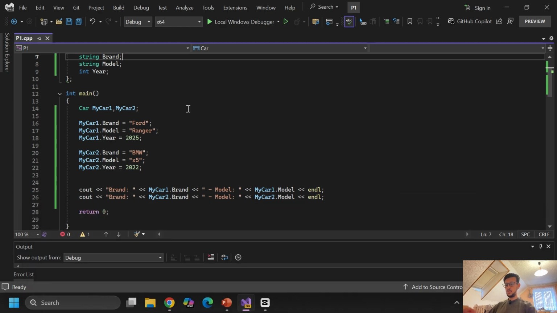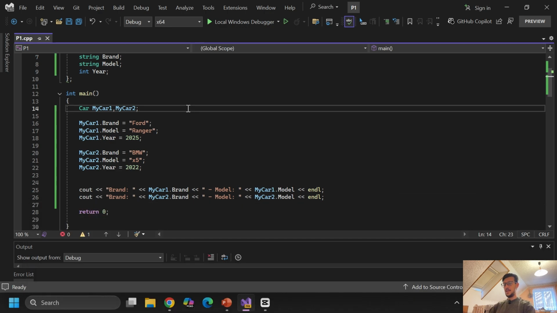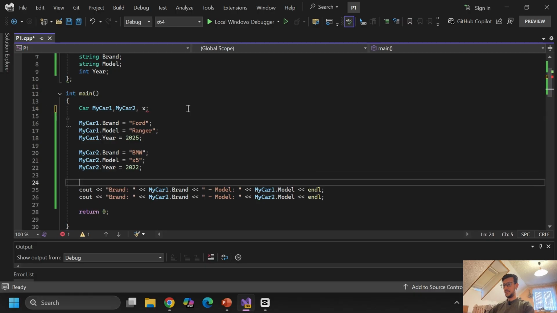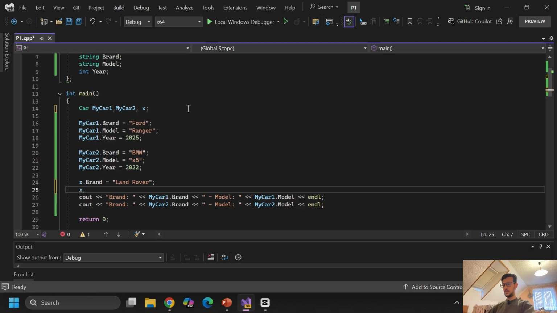So is there something that prevents us from creating another variable? For example, here myCar1, myCar2, and for example I want to create a third variable that belongs to my data type that I created. Nothing prevents me, so I can create a third variable or as many variables as I want. So the third variable I will name X, for example, and I will come here X.brand = Land Rover. All right, X.model = Freelander.